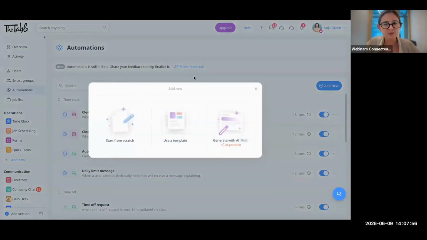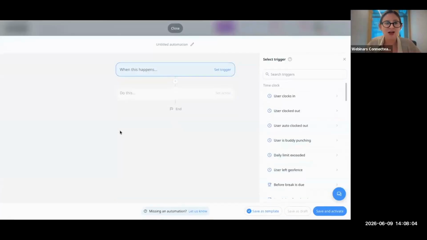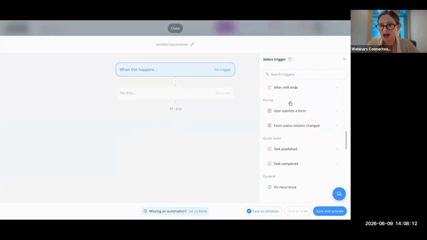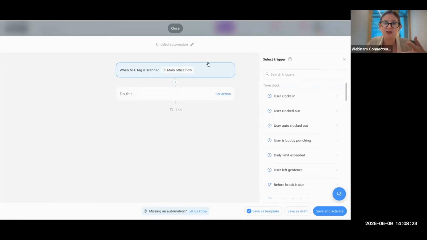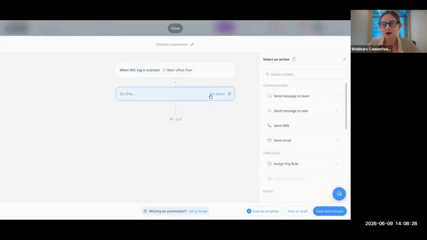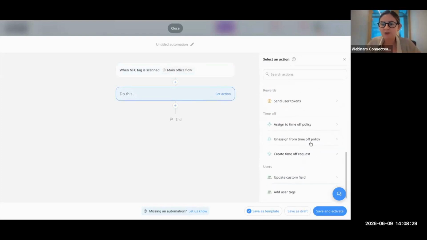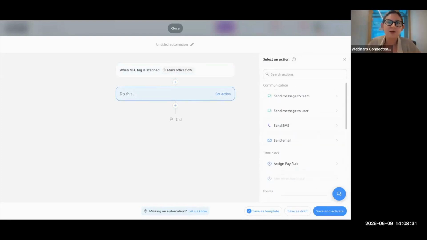So then we're going to click Add New, and here we have three options: Start from scratch, use a template, or generate with AI. In this case, we're going to use our Start from scratch method. So here we're going to choose the trigger. In this case, we would like our NFC tag scanned, and we're going to have our main office flow that we just created be the trigger event scan that will trigger this automation. Next, we're going to go into our action, and now we can see here all of the available actions that we can create for when an NFC tag is scanned.